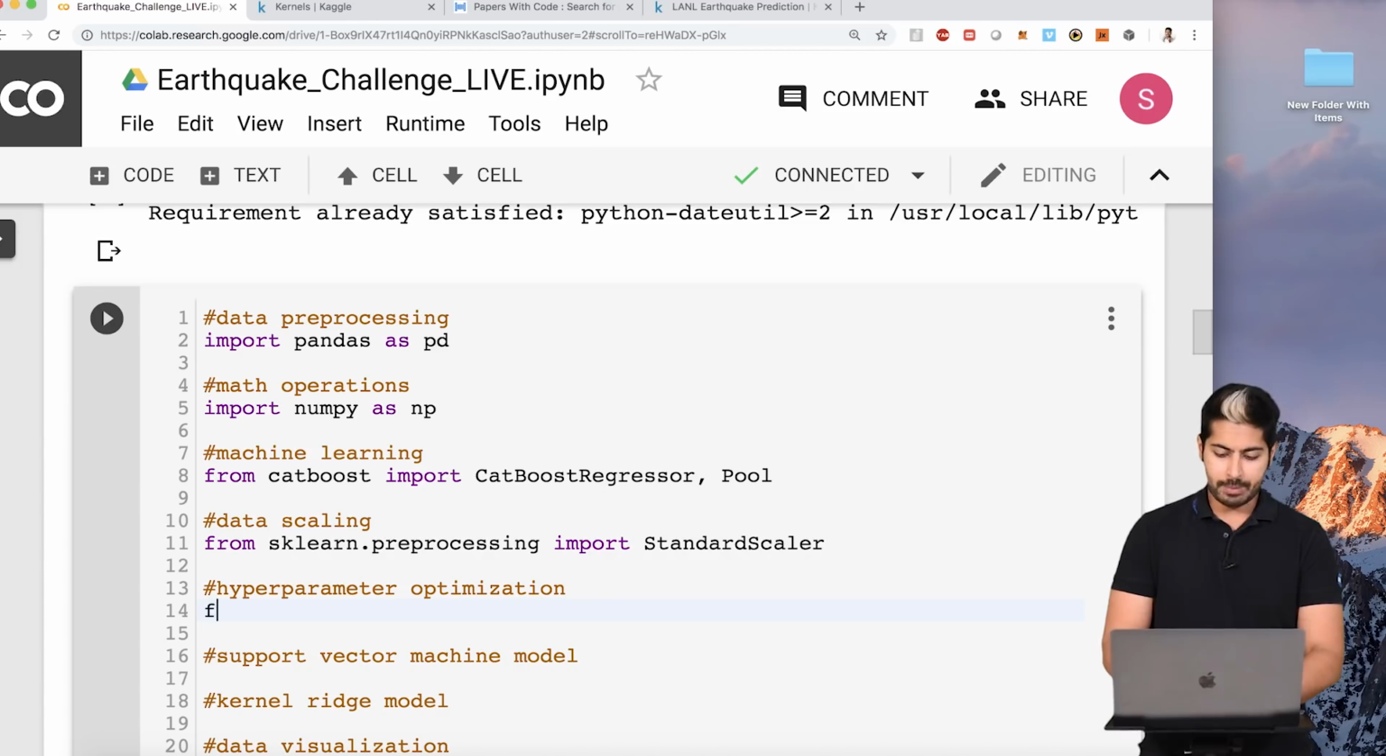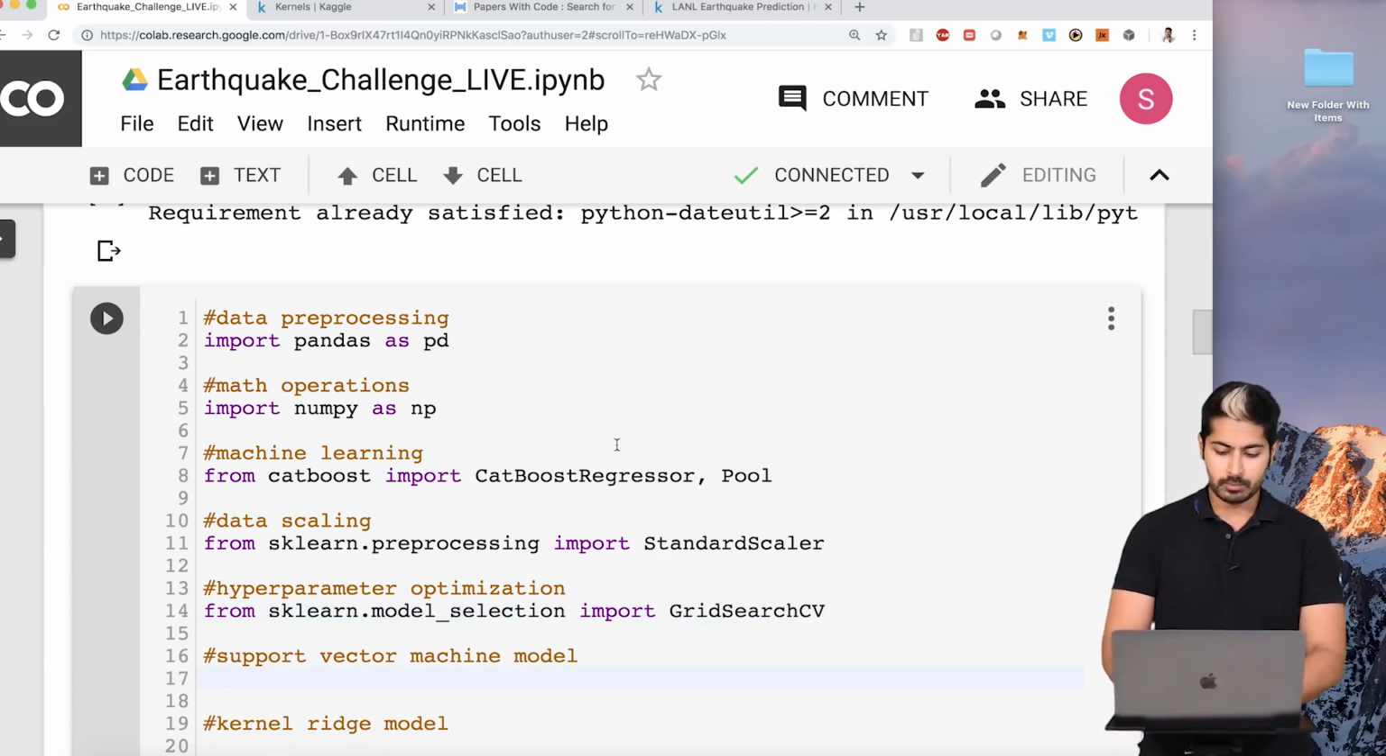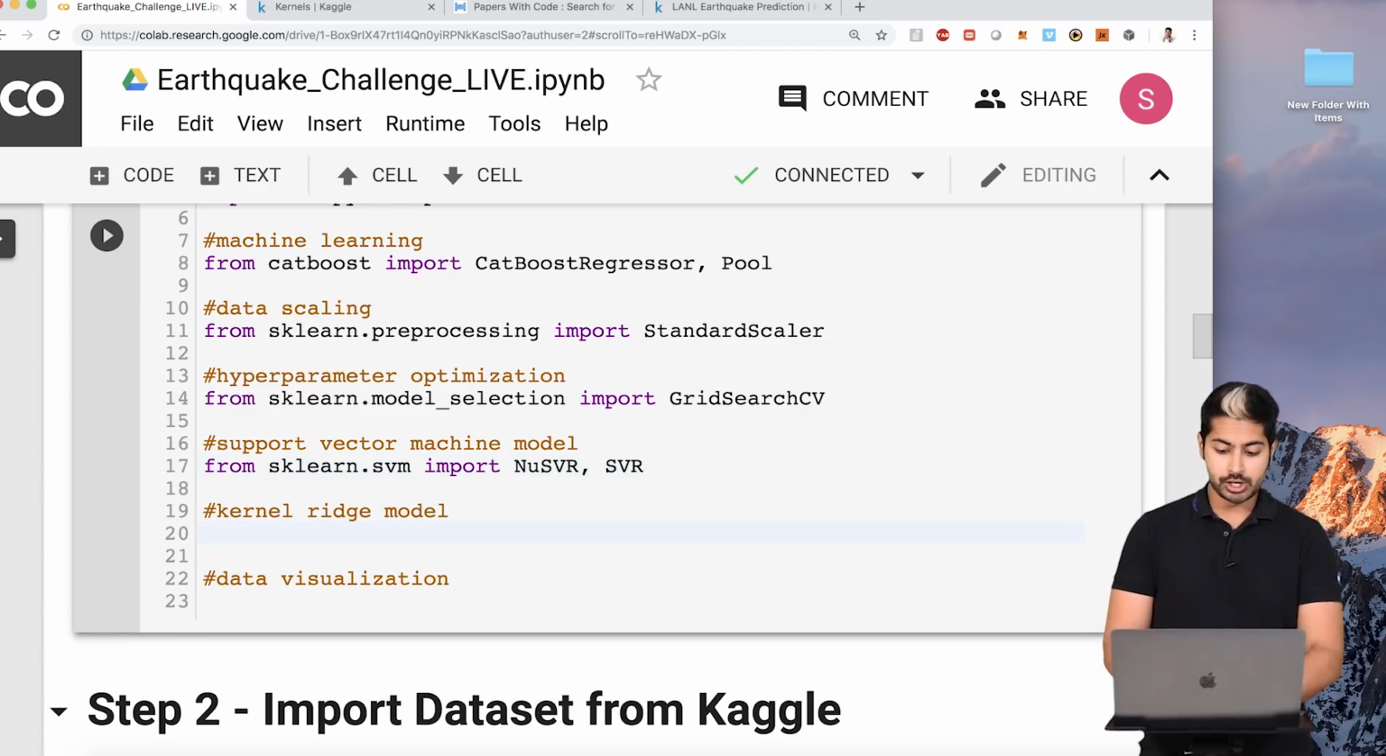What else? For hyperparameter optimization, we'll want to use grid search. That means finding the ideal hyperparameters for our CatBoost algorithm, and also for our support vector machine. Speaking of, scikit-learn has that. Scikit-learn has everything, seriously. It's got it all. And for kernel ridge, I've got to talk about that. We're not going to talk about that right now, but we will at the end.